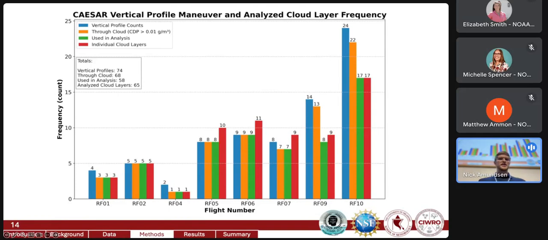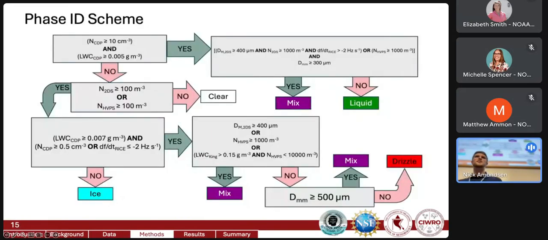And now that we have an idea of how many different cloud layers we'll be using, we want to try and figure out what is going on inside of these clouds. What kind of properties can we measure? What kind of clouds are we going through? What phase, for example? And so one way to do this is there's an undergraduate research student in our research group, Jonathan Douglas, here at OU.